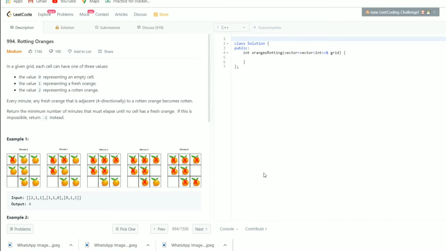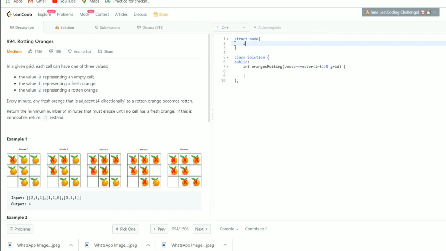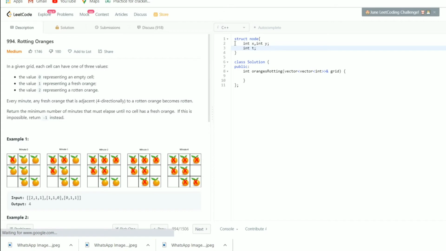Basically we are going to use queue data structure for the conversion purpose, and we are going to create our own structure. So I'll be creating my own struct, that is struct node, and inside this I'm going to pass the information that is required to represent this. Okay, so x comma y will be my cell location and t will be my timing.